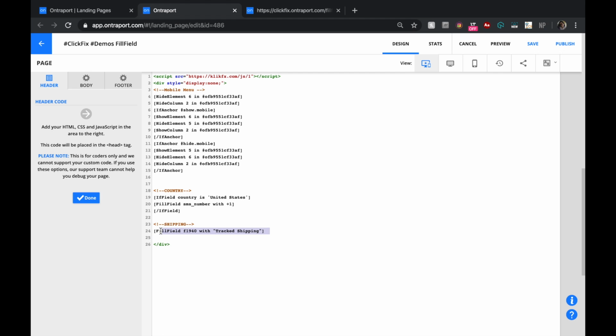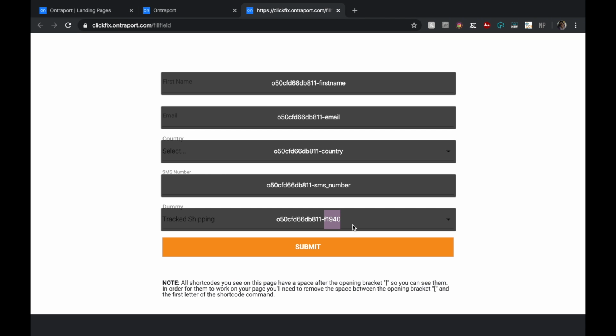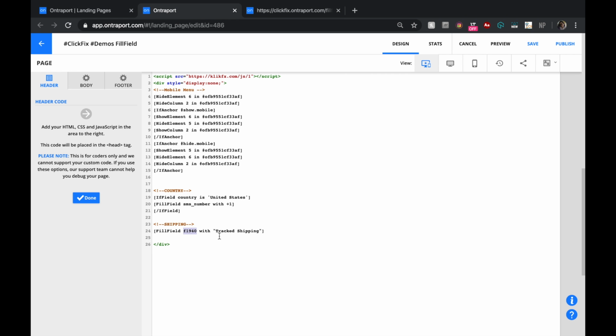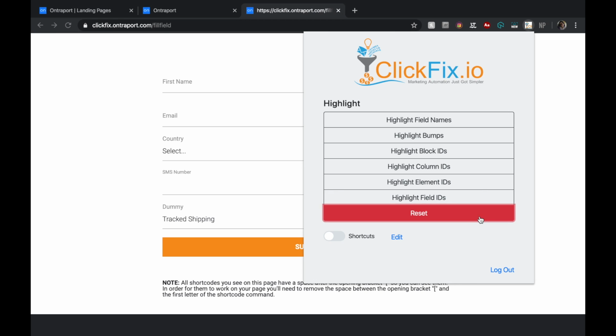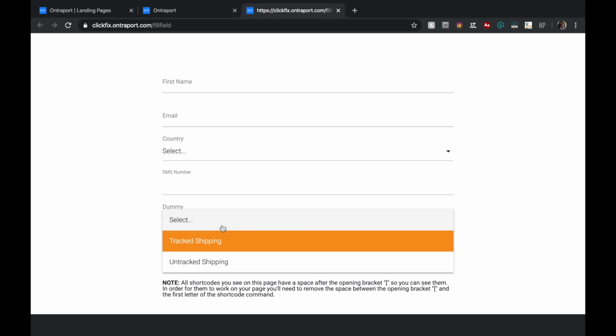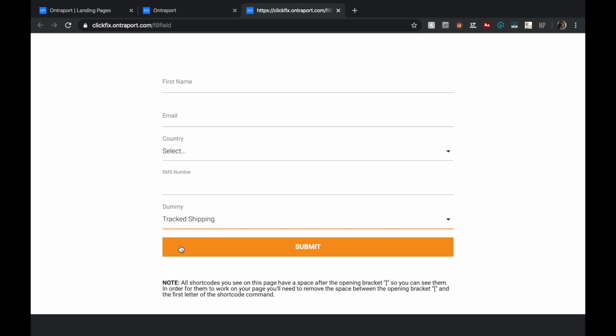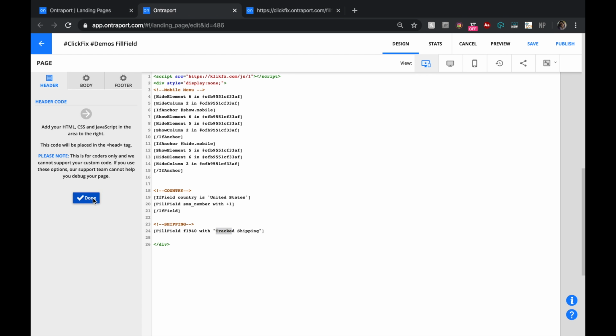And the second way I'm using this shortcode in this demo, I'm going to fill this field, which you can see right here, which is the shipping field, with tracked shipping. So I have two options. Here you can see that I created two options for these fields, so it's tracked and untracked shipping. But when the user first gets to this page, it's going to be pre-filled with the tracked shipping option.